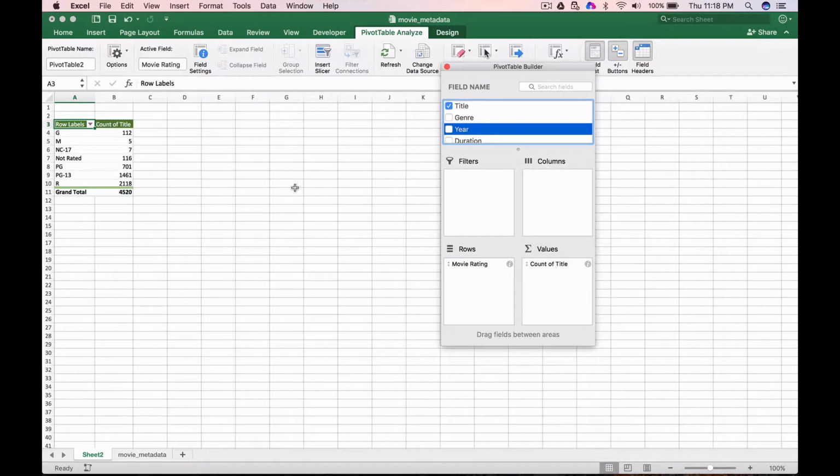So when we move this down to values, it will give us the count of the number of titles. So you can see we have 112 G-rated movies, we have 5 mature-rated movies, 7 NC-17s, and we move a little further down and we can see that we have 1,400 PG-13s and 2,100 R-rated movies for a grand total of 4,520. What we might want to do now is we might want to say, okay, let's take the budget.